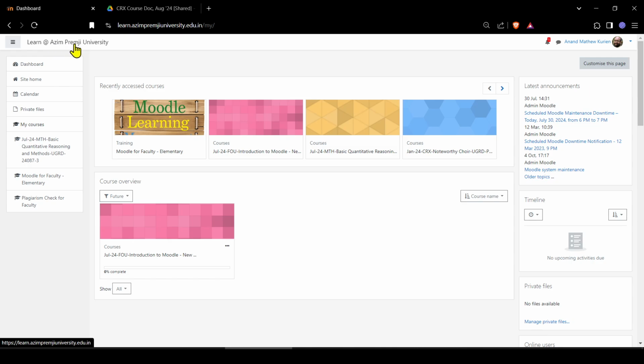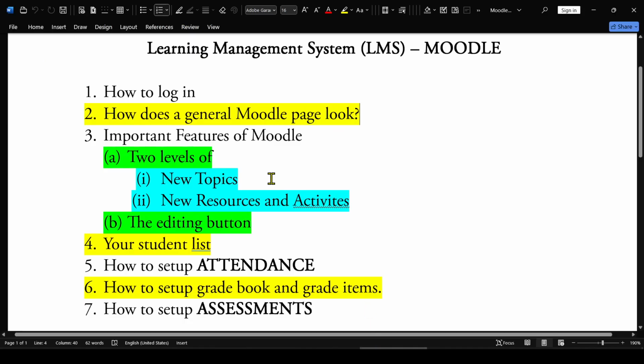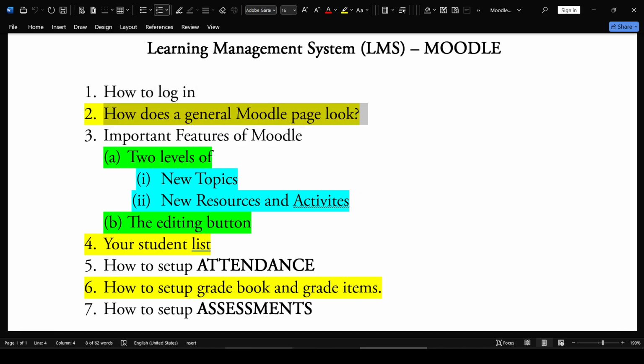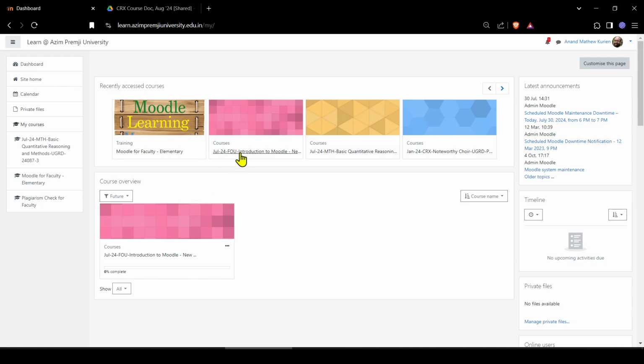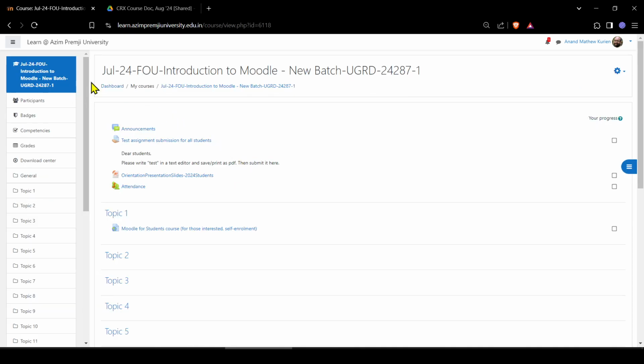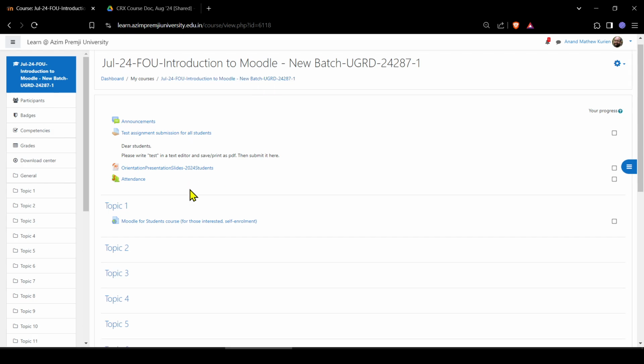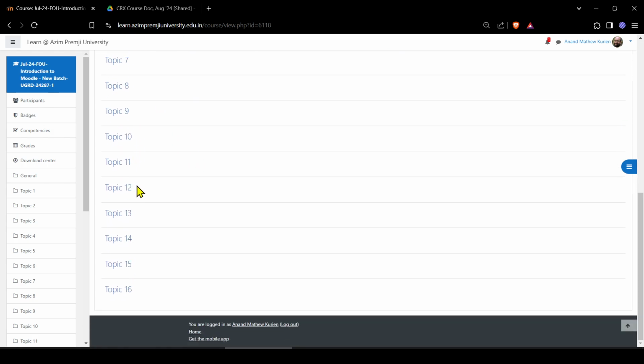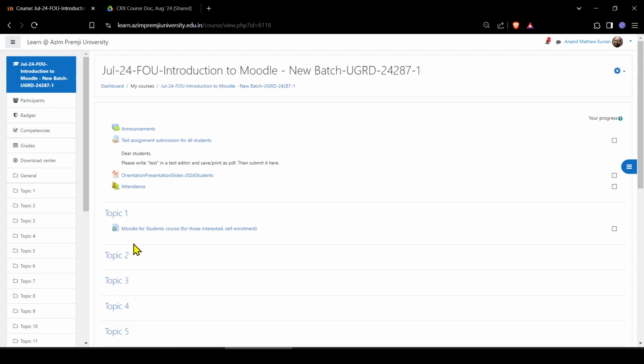So you click on this to go to our home page, so to speak. This is how to log in. I've done this. So I want to show you how a general Moodle page looks. First, I will go into your Moodle page. When you get it, it will look something like this. These topics will be listed out like this. Some 16 or 15 topics will be there.